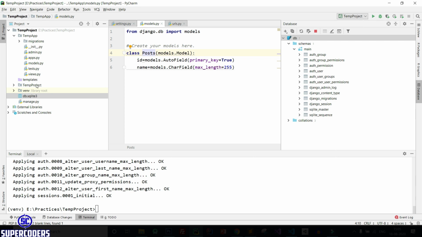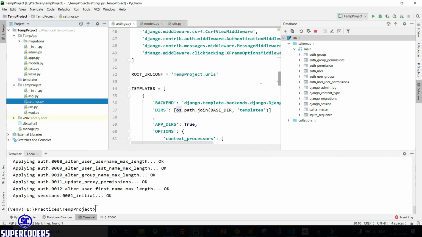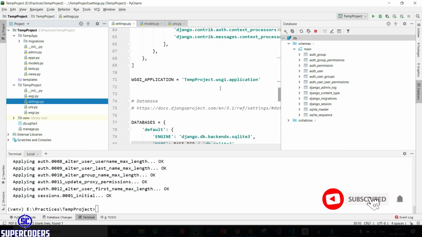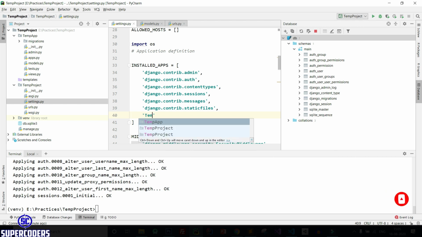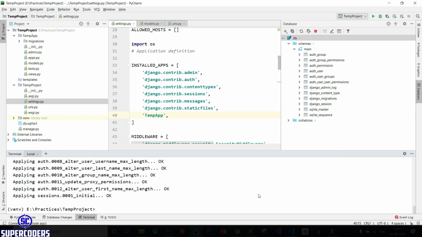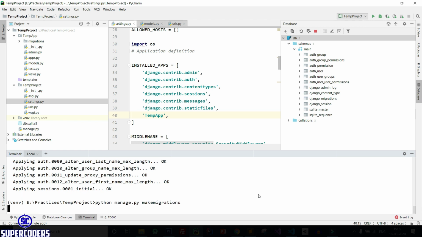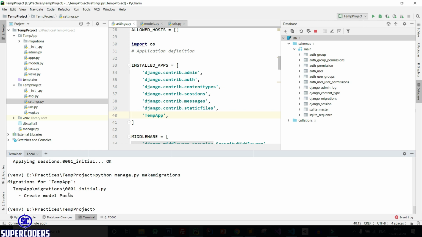So after creating an app in Django, you must register your app in settings.py, then it will work. So let's see. Come here, settings.py, and here is the installed apps. Now add the app, save it, and again run the migration command, so makemigrations, and you can see this time it creates post. So when you add the app in your settings.py, then it will work, otherwise it will not work.